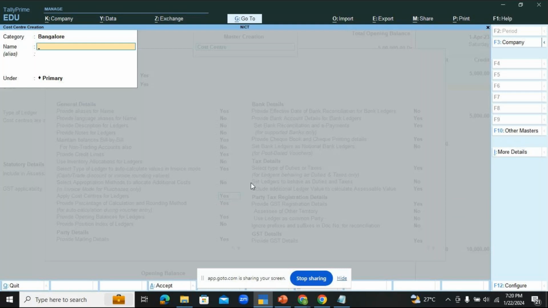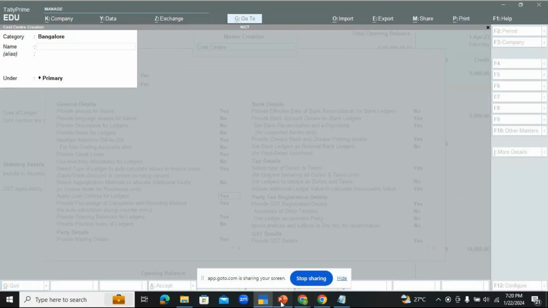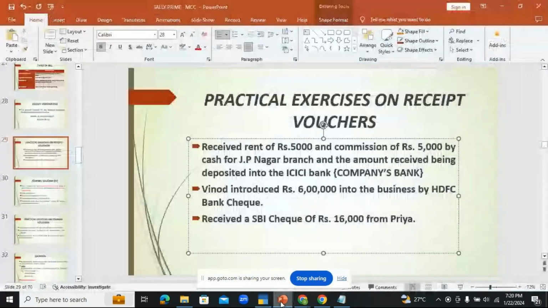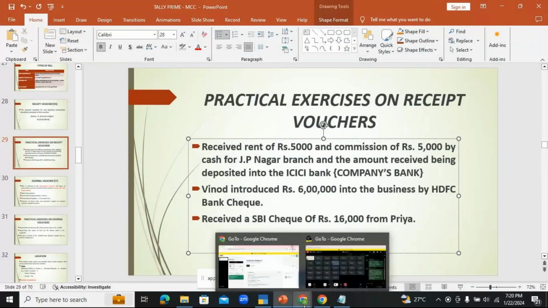Select Bangalore and the name field, give it as, I think, which one we did just now? JP Nagar, right? Correct. JP Nagar. So just create as JP Nagar there.